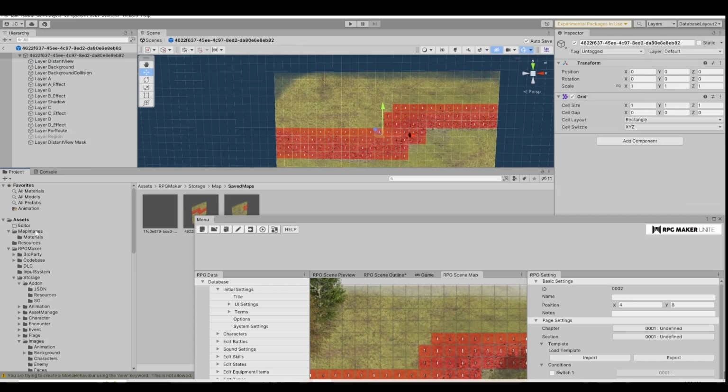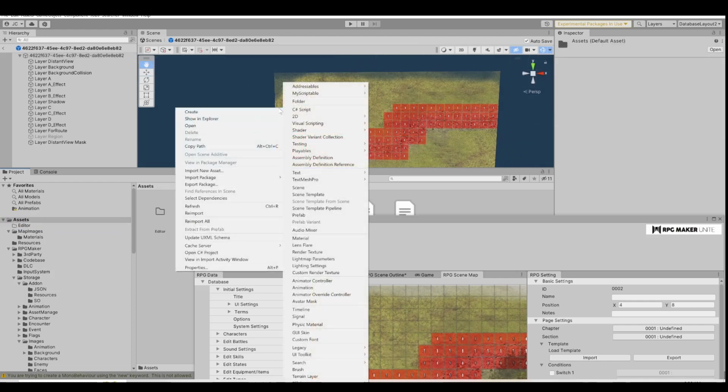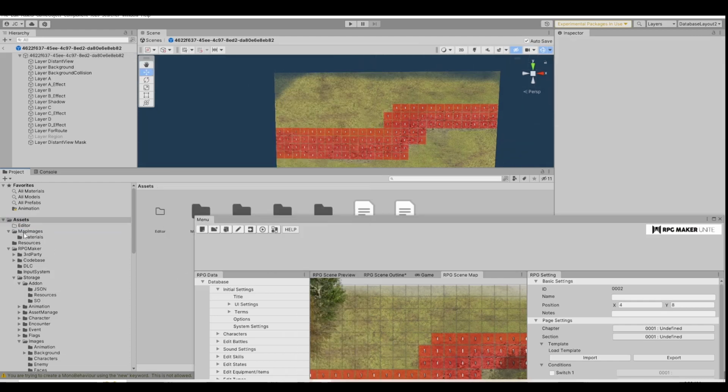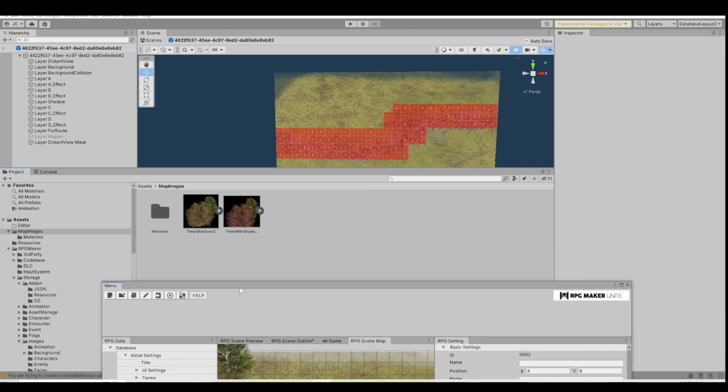So I created a new folder here. If you go to assets and right click, create folder, I got a folder I called map images. You could call it whatever you want. And what we're going to do is add these two sprites to this map and then get them so that they're above the character when the character walks around.